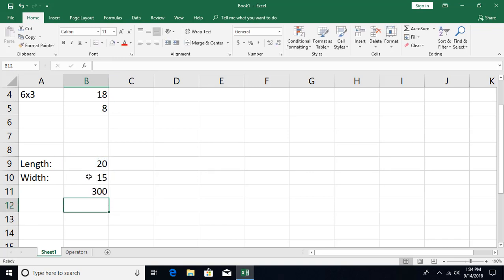So this is the way to refer to cells in a formula. Now the advantage of using this methodology is that in case in future you make any changes, if I make it 10, boom, the result gets updated. Okay, so let's try once more.